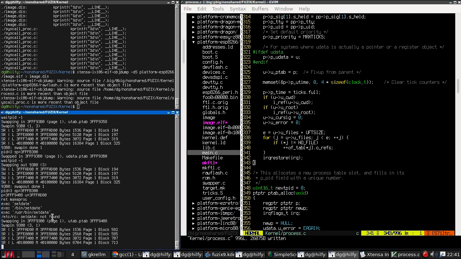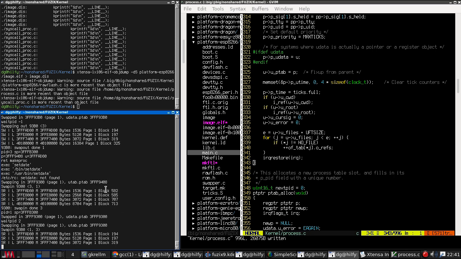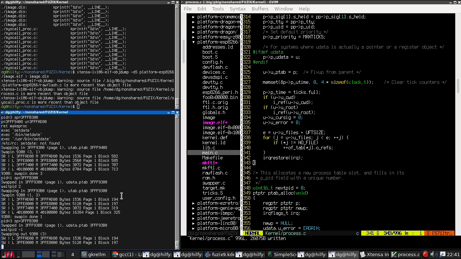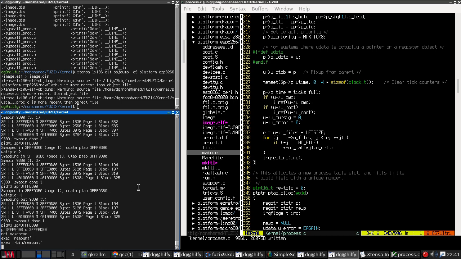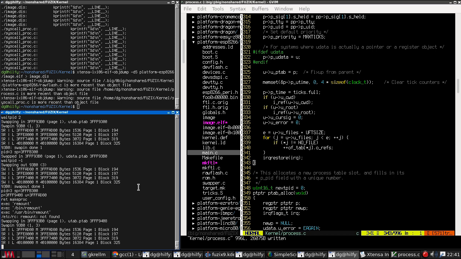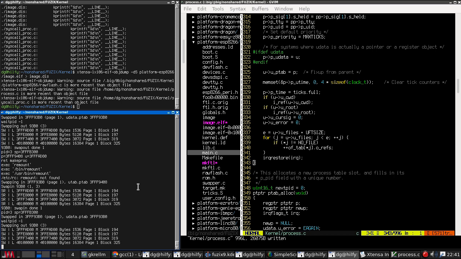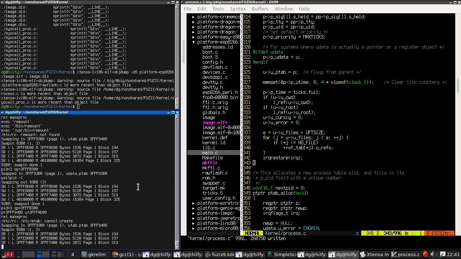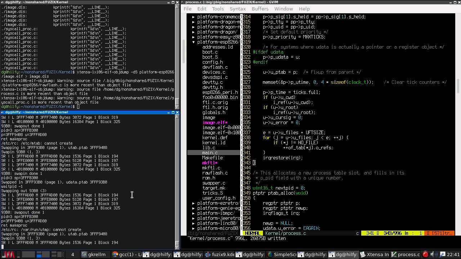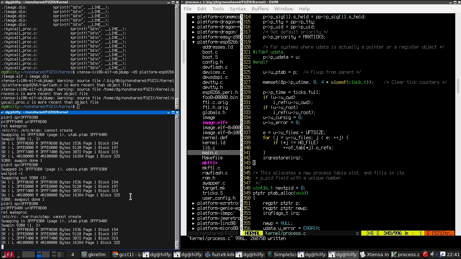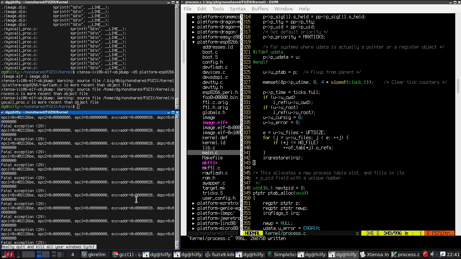Okay, set date not found. That's our first readable message coming from the SH. It's trying to run a shell script here. So remount not found. Mtab cannot create. Why can't it create mtab? Etc exists. Ah, I know why. Because remount can't be found, it hasn't been able to remount the file system read-write. Therefore it can't write to anything. And then it dies.